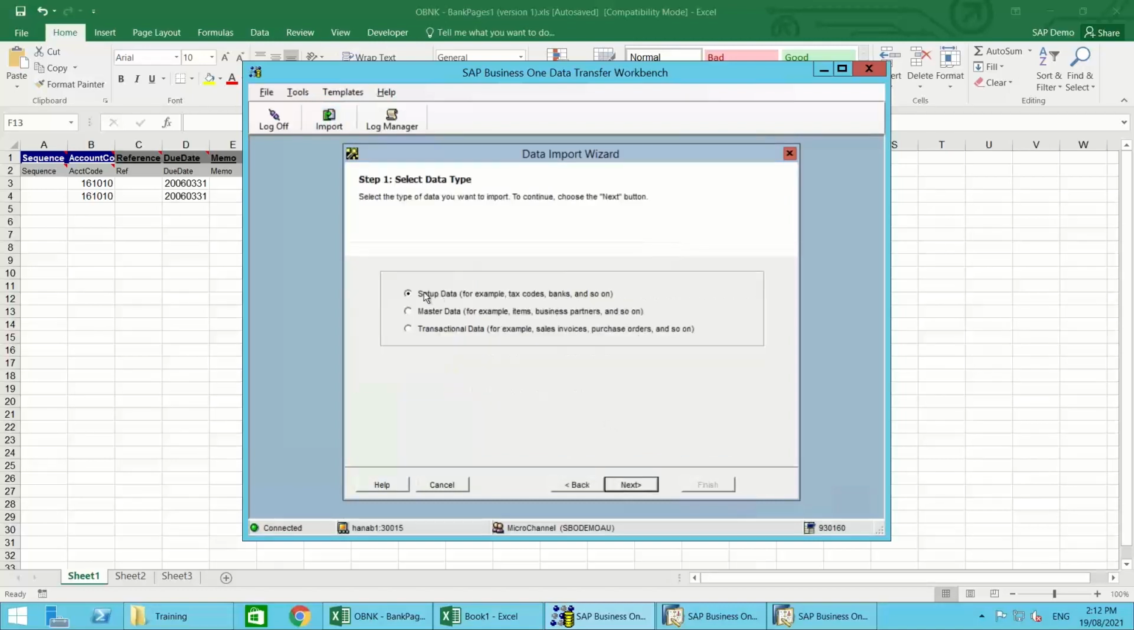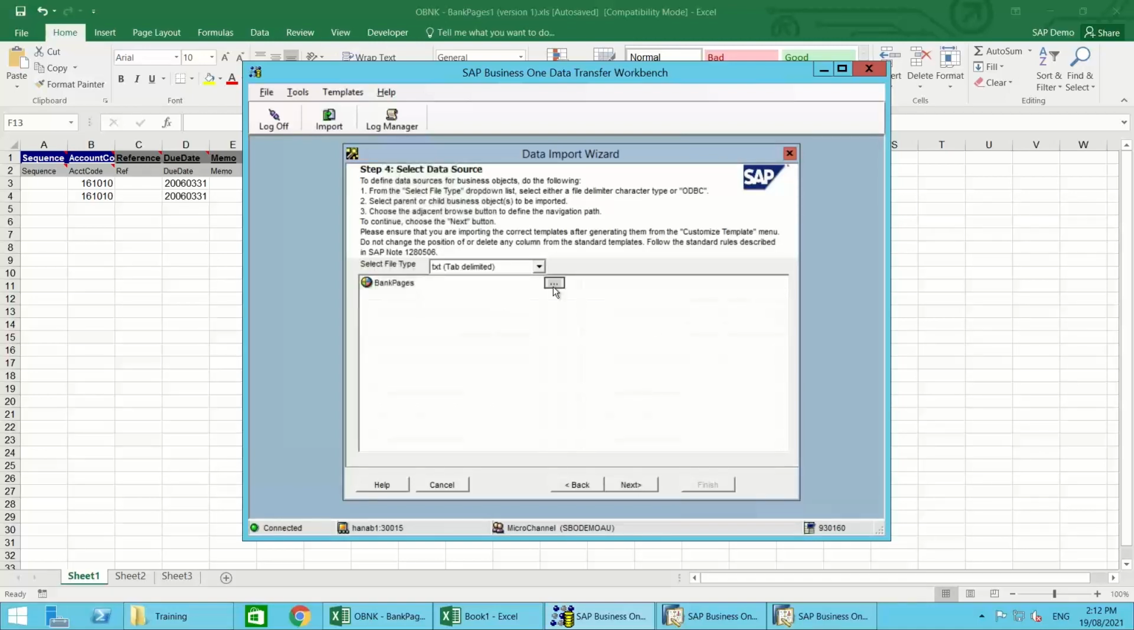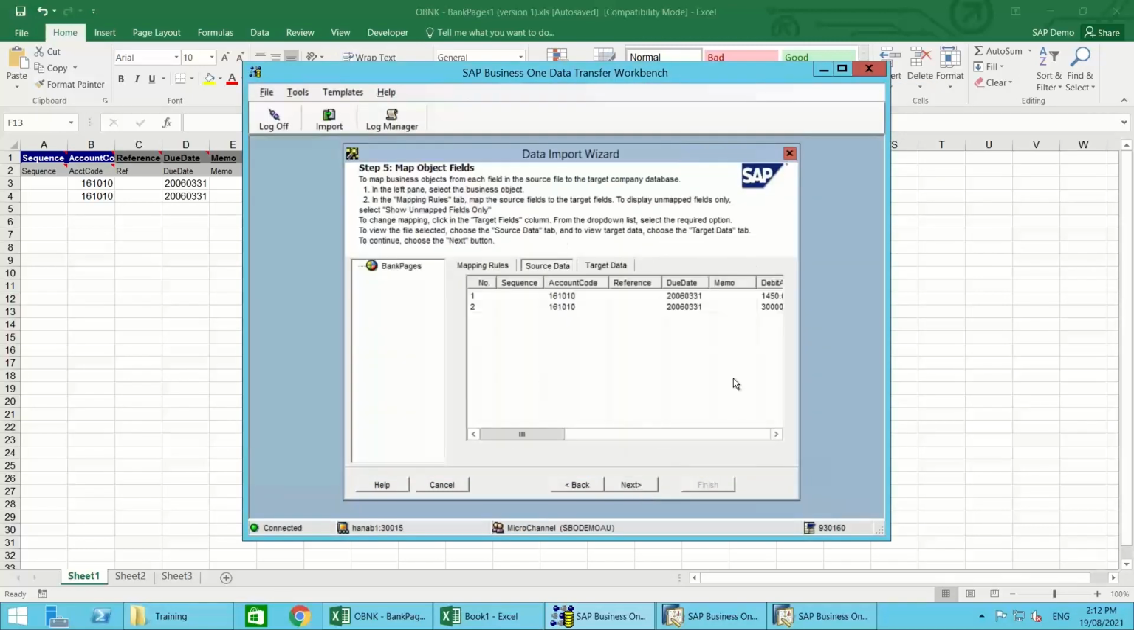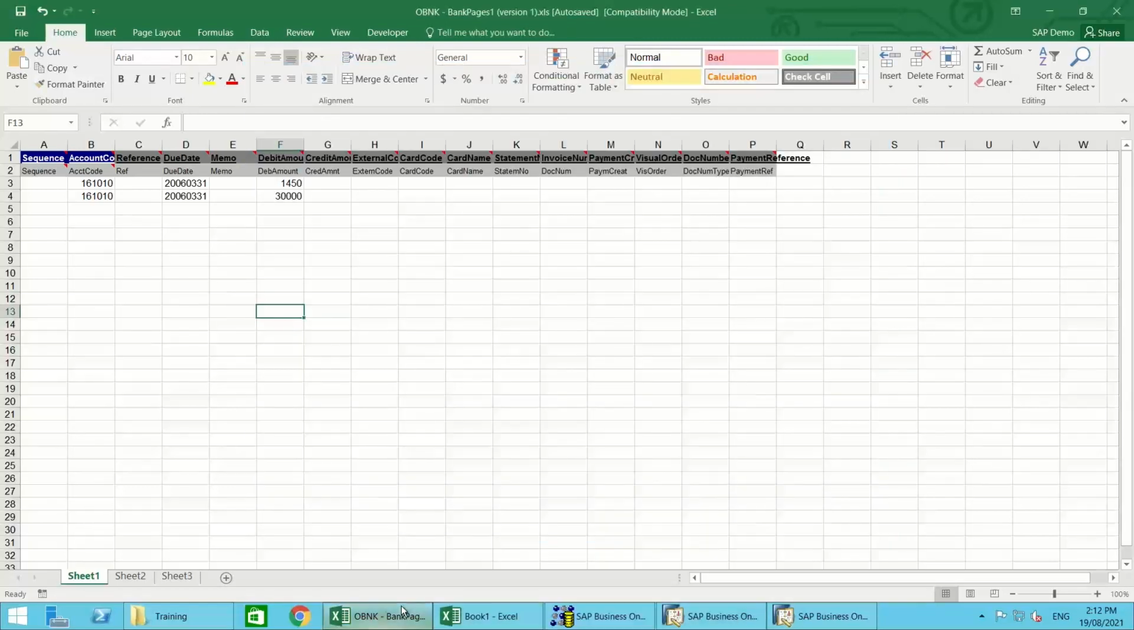So just quickly show you where it'll be. Under import, it'll be transactional data. It'll be add new data. And then it's under banking, bank statements and external reconciliations, and it's the option called bank pages. So you select that, and then you select the file you're importing. And then you can see the data, and then you can keep going and import it. I'm not going to import it, but these are the steps if you wanted to import through Data Transfer Workbench. Excel copy-paste works just as well.